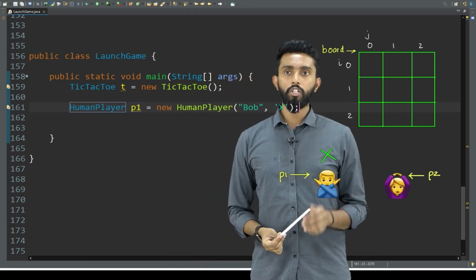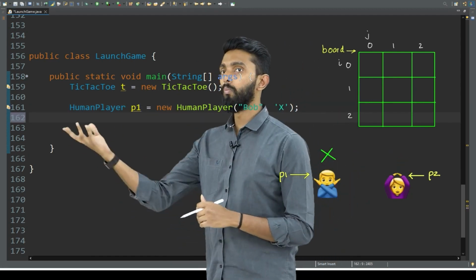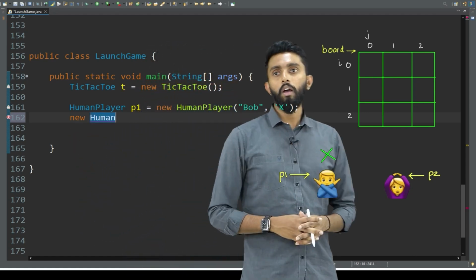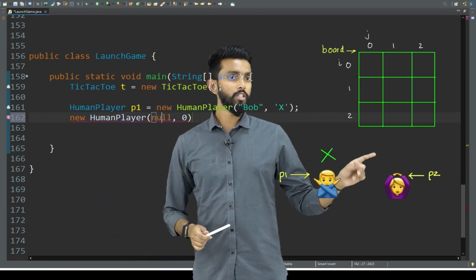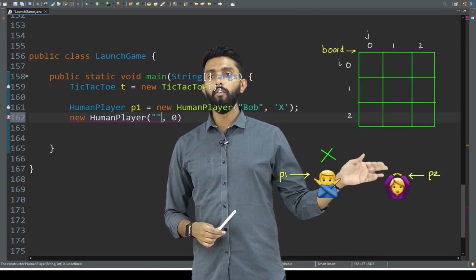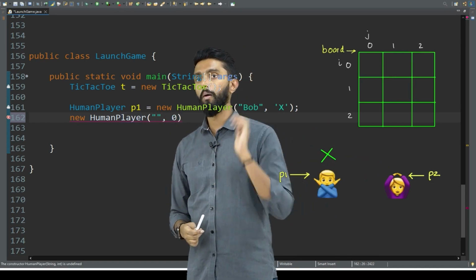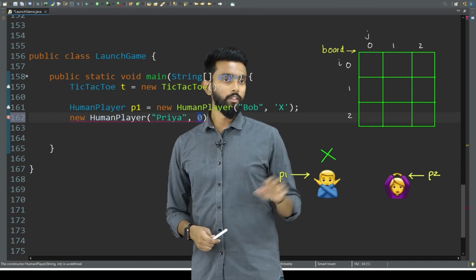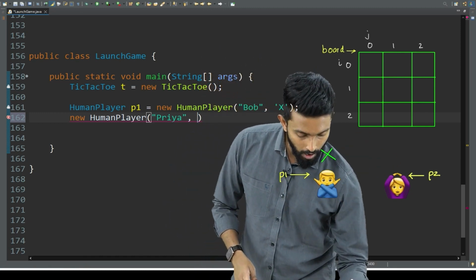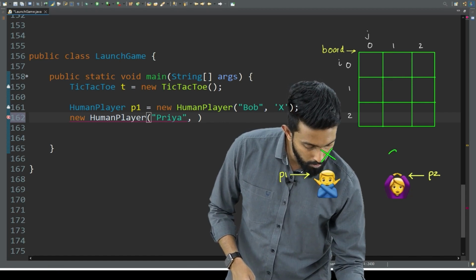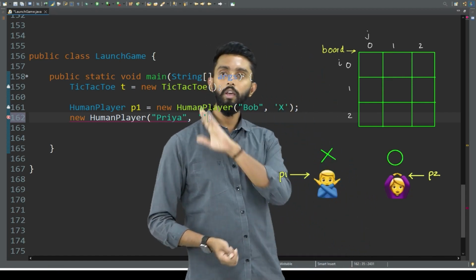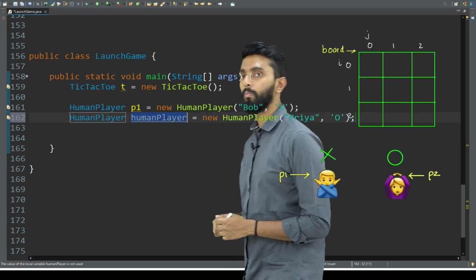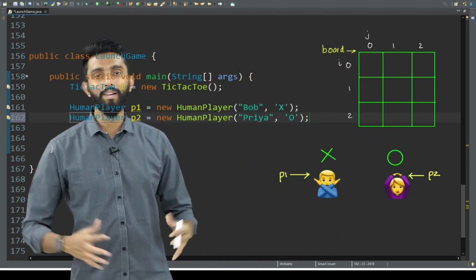Correct? Next, one more object I will create, new. Which class is the object? HumanPlayer only. The constructor will take two arguments. First is name. Maybe I will call this Priya. And next, the symbol or the mark that Priya is going to use is probably O. So I will tell O. I'll give it a reference. I'll call it P2. Am I clear till here?